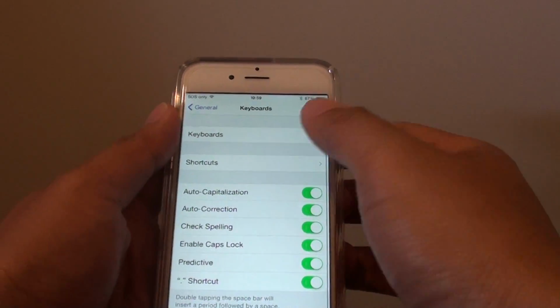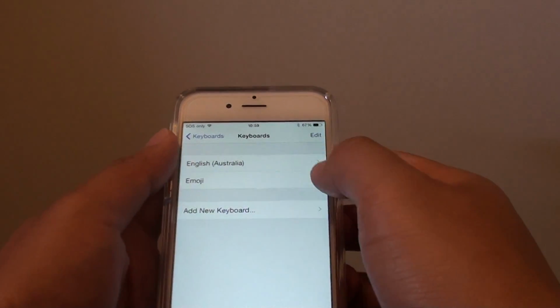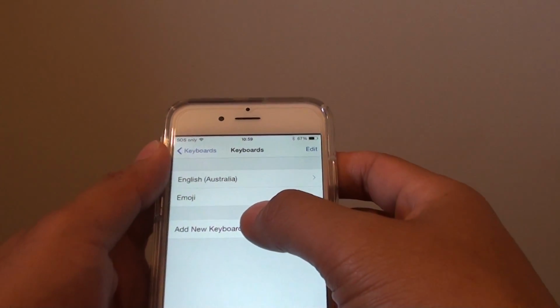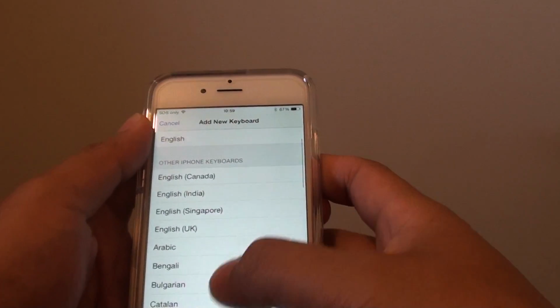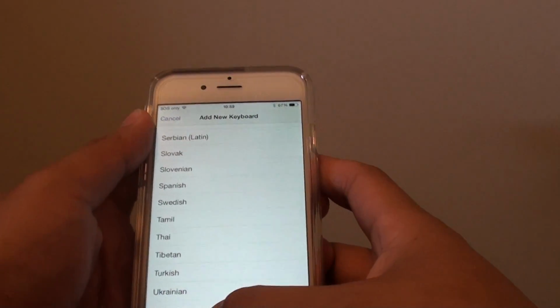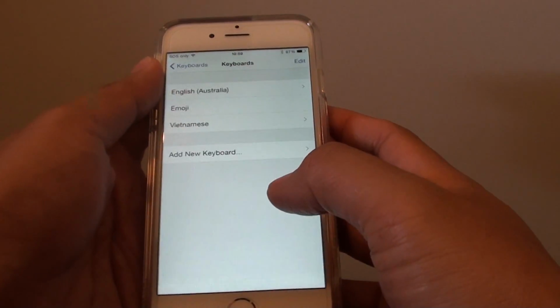Inside the keyboard screen, tap on keyboards at the top. And from here, tap on add new keyboard. Go down the list and choose a language that you want to add to. For example, I choose this one here, Vietnamese.